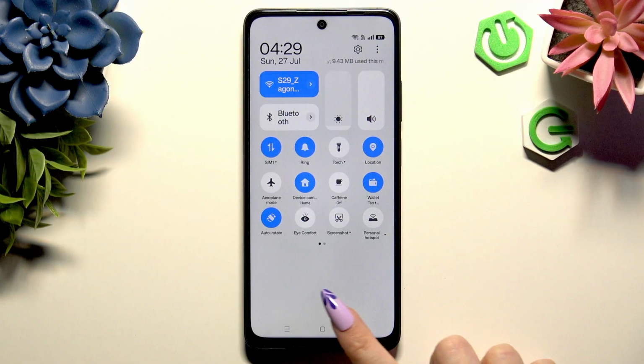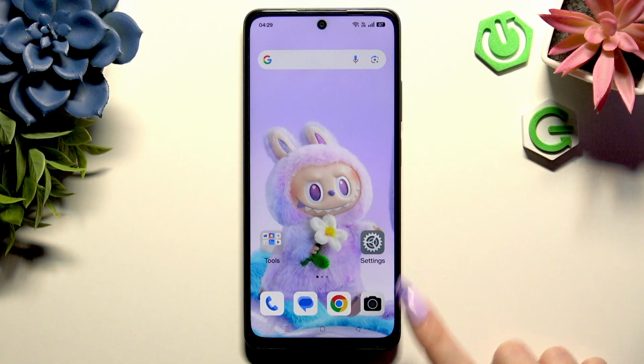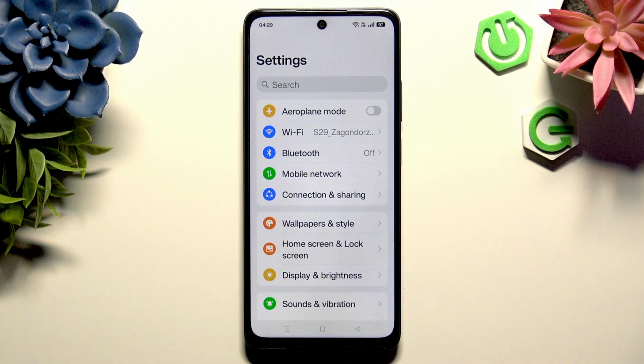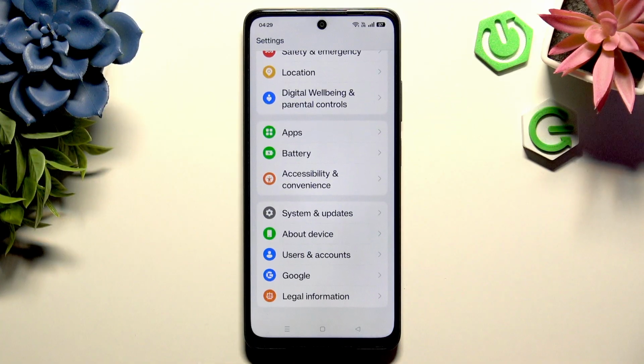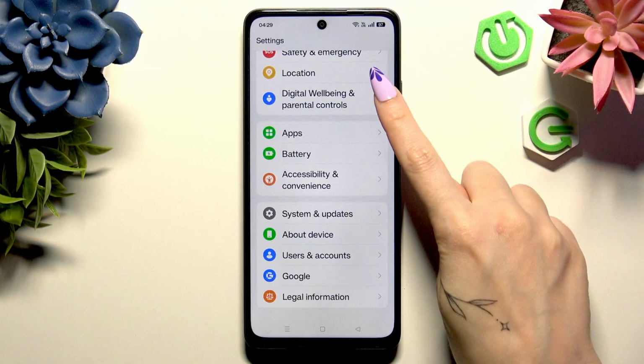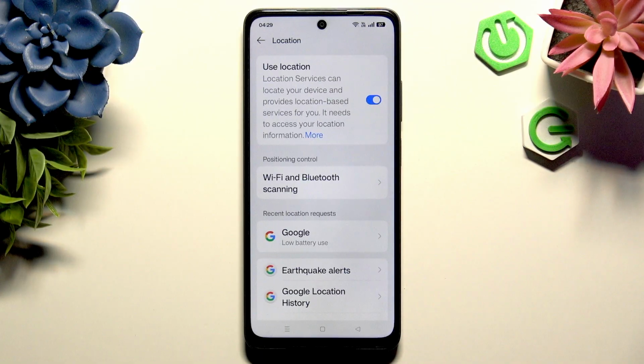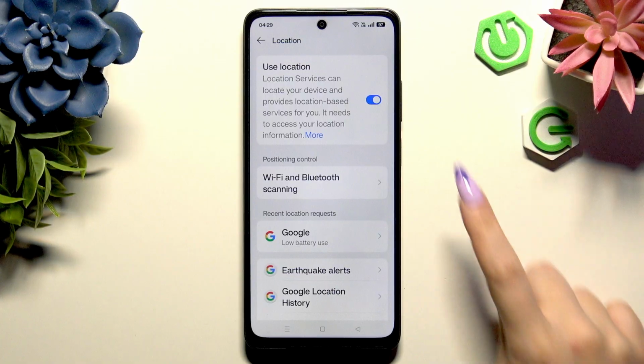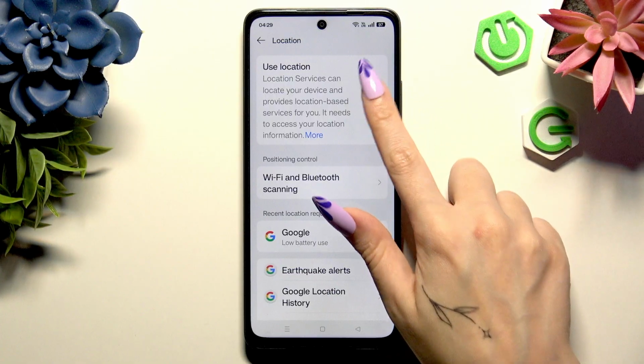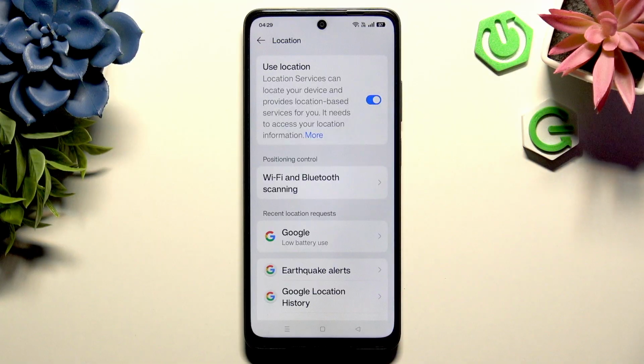If you want to, you can also go into Devices Settings, scroll all the way down and tap on Location section over here. Then tap on this switcher next to Use Location to switch it off or on.